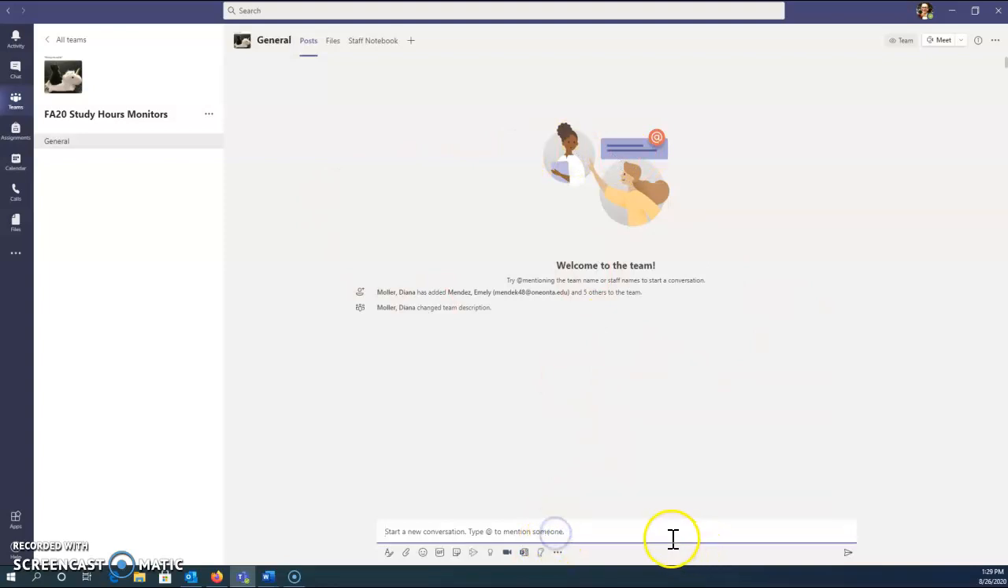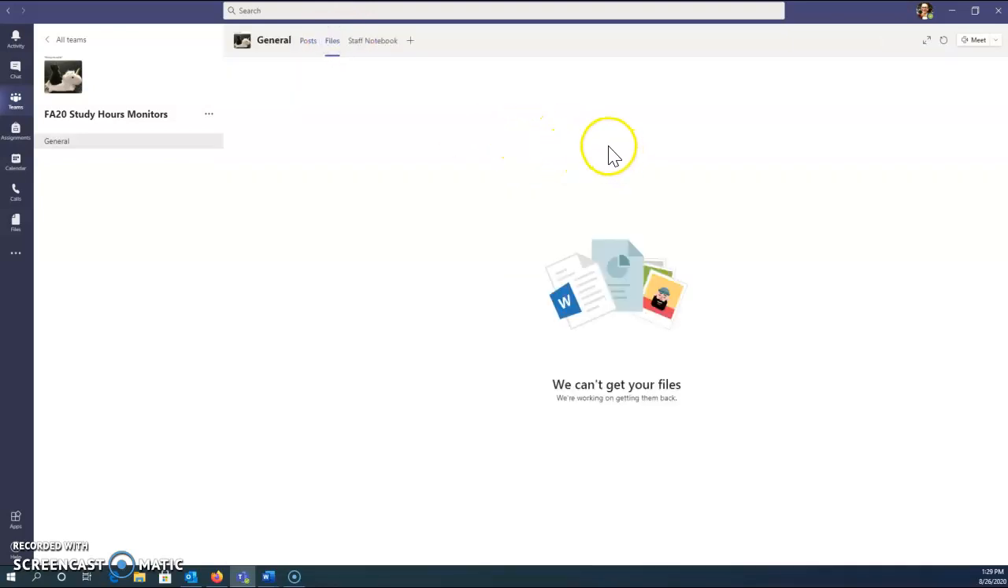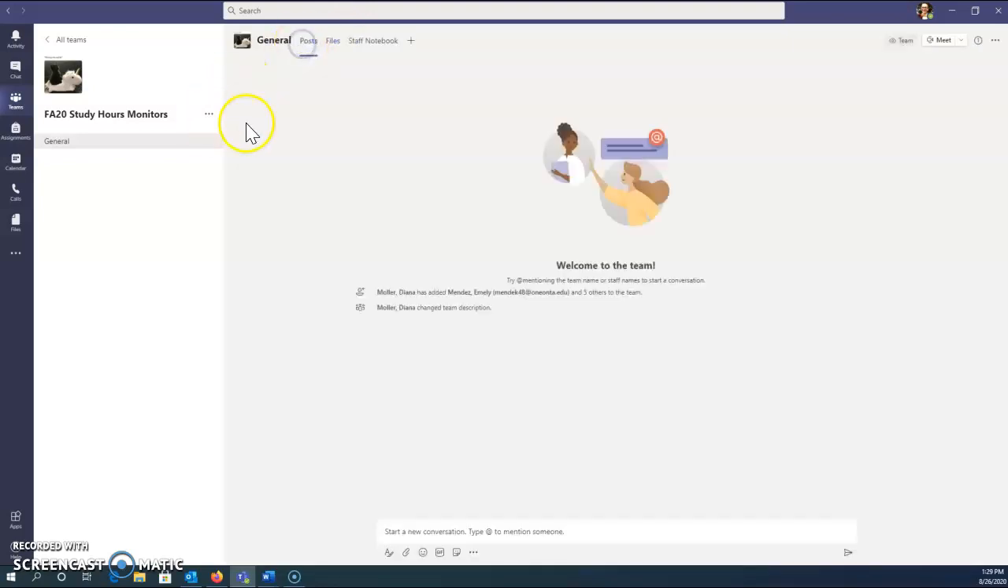So if I need to let you know about something, I'll post it here. I'll post links to the study hours attendance sheets and your time sheets, and everything will go in here. There's also a Files tab up here, so you can check here if you can't find something, but just so you have an idea of that.